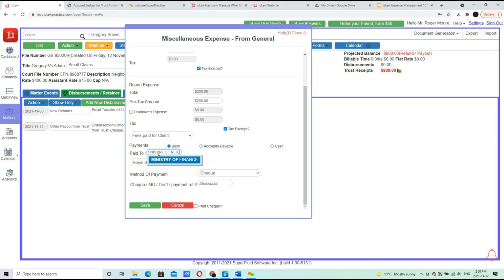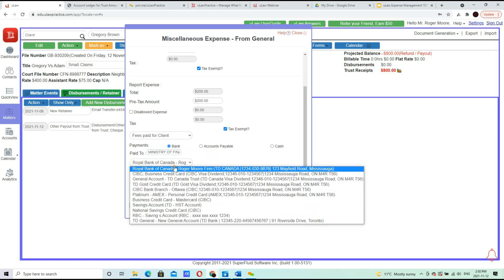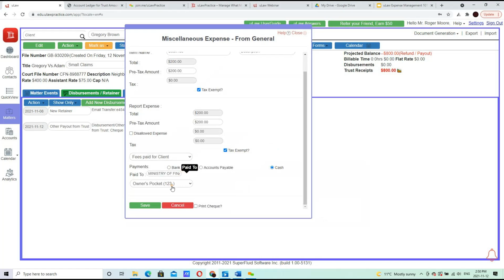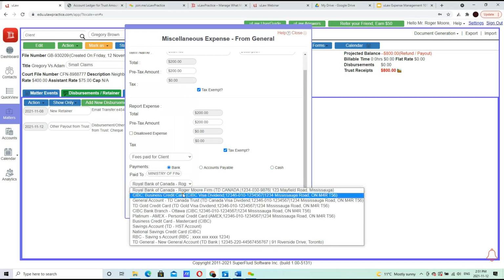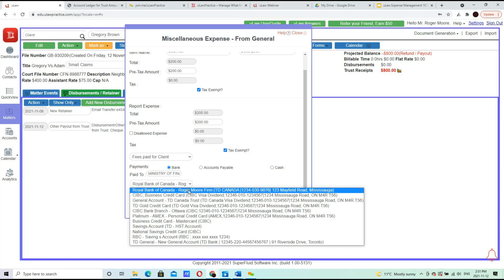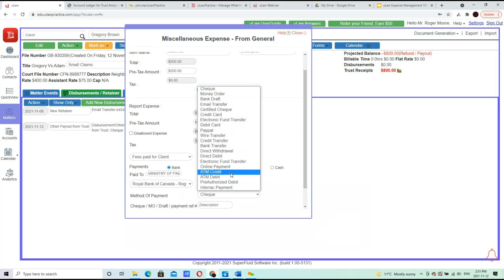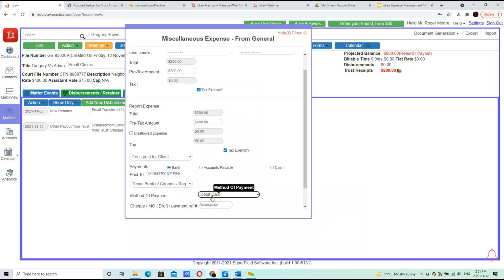Ministry of Attorney General. Where did it come out of? So this could be your general account, could be your credit card, or it could be your own pocket money. Not sure if you would actually pay for this out of your pocket money, but this could also be you paying another employee for accounts payable. But let me just take the simple example of it coming out of your RBC account for debit card. If you don't have a reference number, you can always put the date.